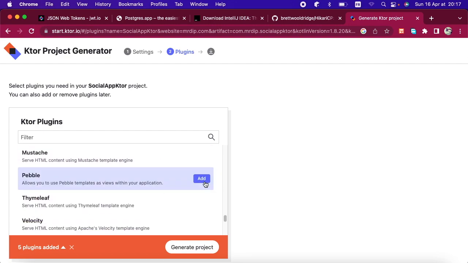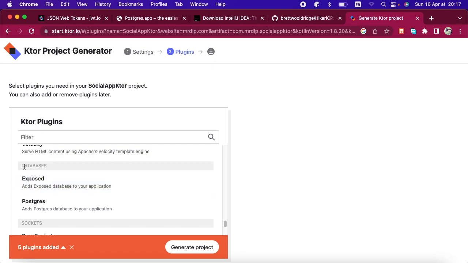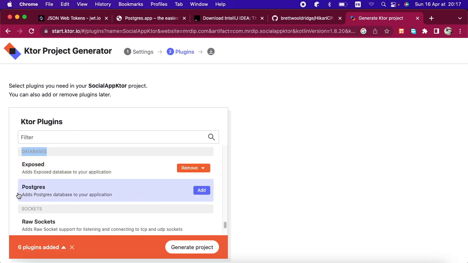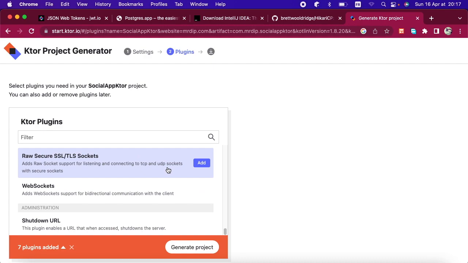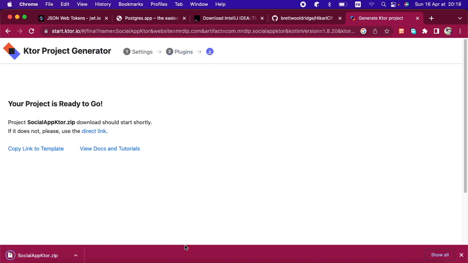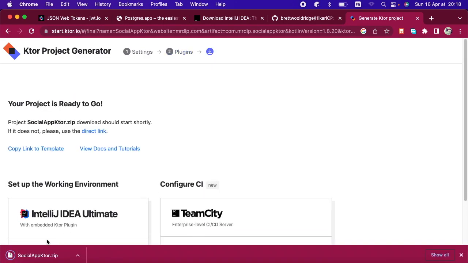And let me scroll again and see if there is anything that you need. Yes, for database, to communicate with our database, we're going to add this Exposed library, and we'll be using Postgres database. You also need to add that. And I think that's all for now. We added 7 plugins. So after you add all your plugins, you can now click on this generate project button. As you can see, our project has been generated. You need to unzip this file here and open that inside our IntelliJ IDE Community Edition.